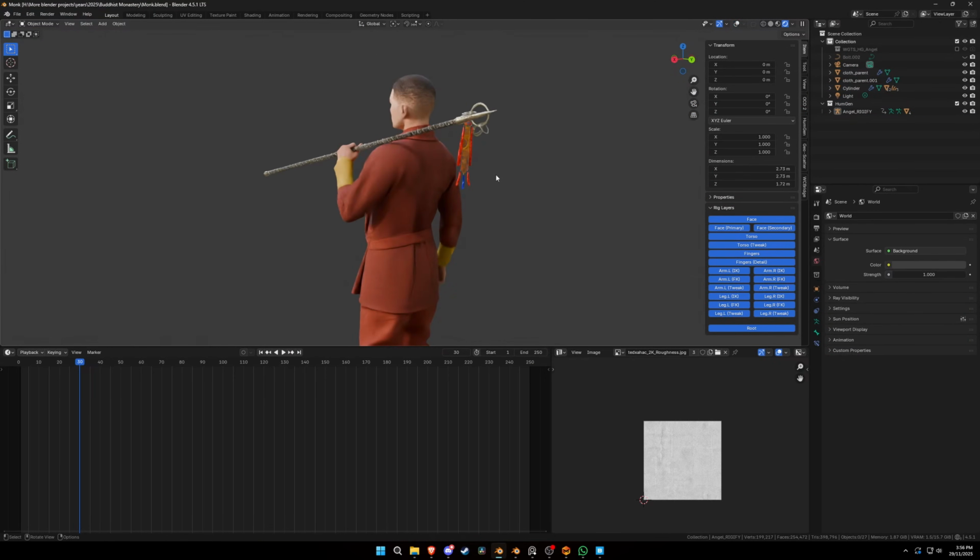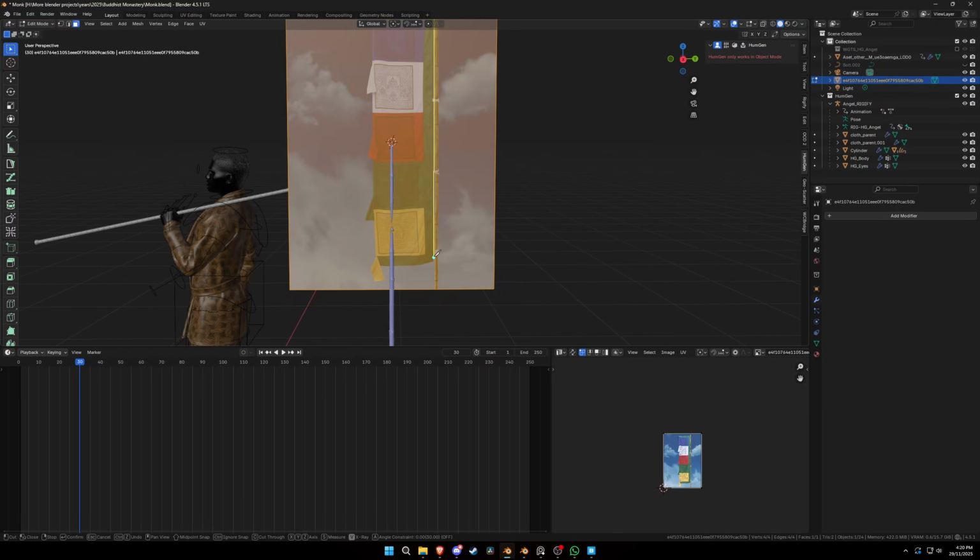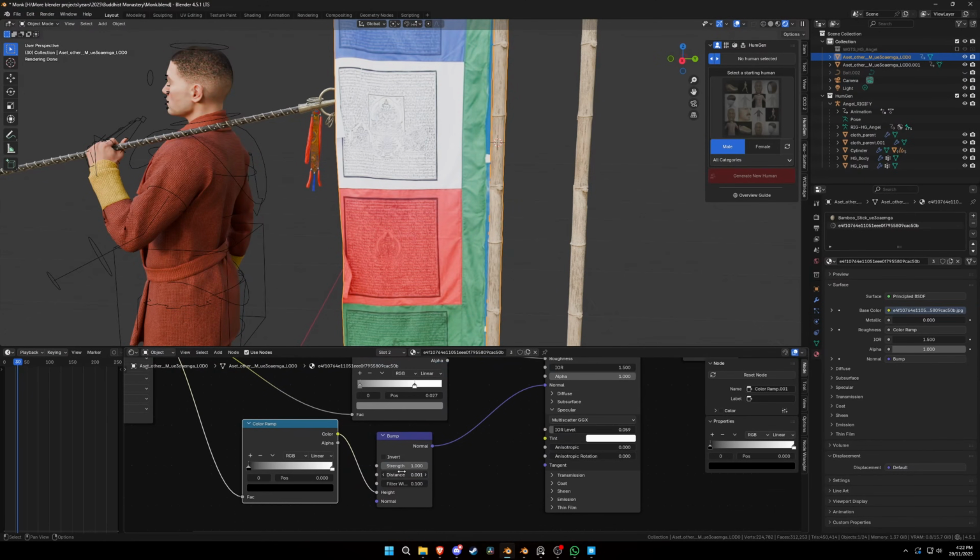We can parent it to the main staff and just attach it there. And there it is, the monk is done. Now we're going to find more pieces of Tibetan culture that we want to put into the main scene, like this flag. Creating this is simple. Again, just cut it out and then find a stick anywhere, for example Poly Haven, and then attach it to that.